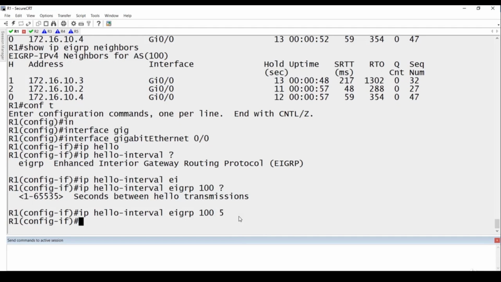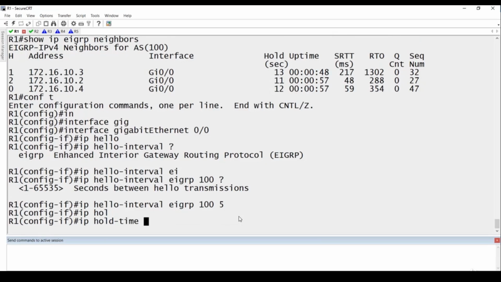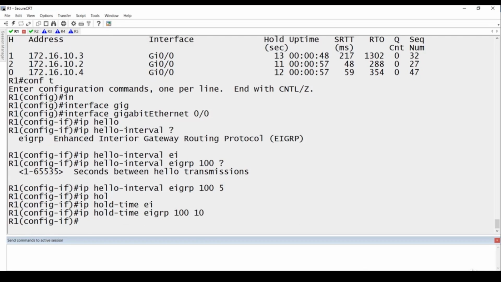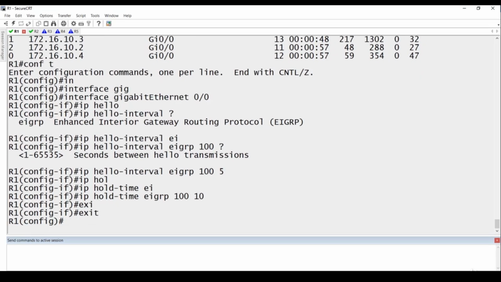So we will use that, and while we're here, we can configure the hold time as well. IP hold-time, and we use the same method, EIGRP 100. This 100 is our autonomous system, yeah? So don't get confused, it's just our autonomous system. And the hold time is 10, yeah? Okay, let's exit from there.